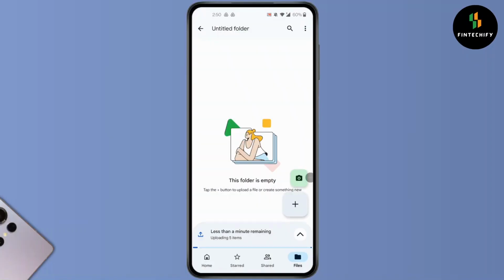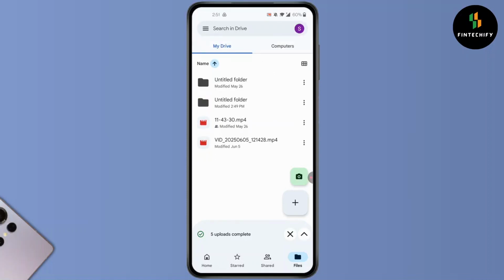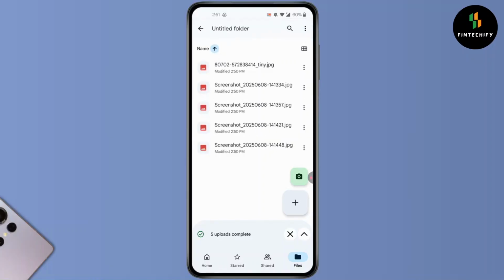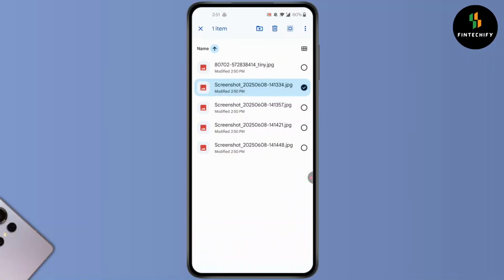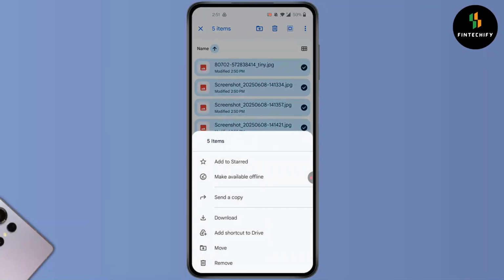After your photos and videos are uploaded, what you can do is simply open Google Drive on your iPhone, log into the same account, and then after you're logged in, simply click on the folder and then select all the photos and videos and press on the three dots at the top right corner of your screen. And then press on Download and you will be able to download everything on your iPhone device.